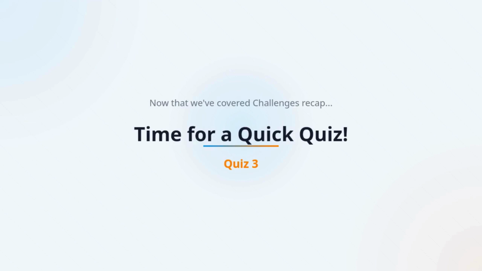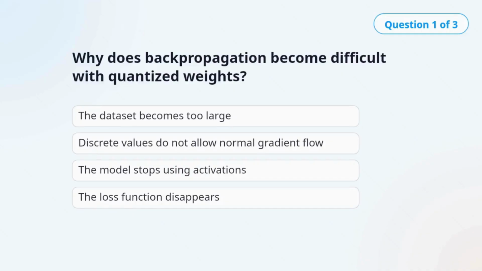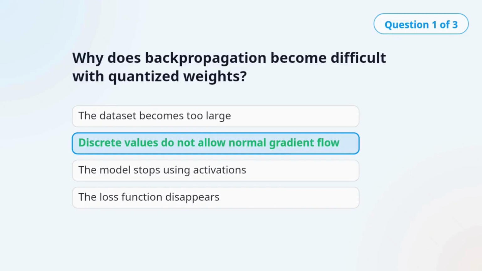Here's quiz number 3. See if you can get it right. Question 1. Why does backpropagation become difficult with quantized weights? The correct answer is discrete values do not allow normal gradient flow. Quantized weights are discrete, so gradients cannot pass through them in the standard continuous way.